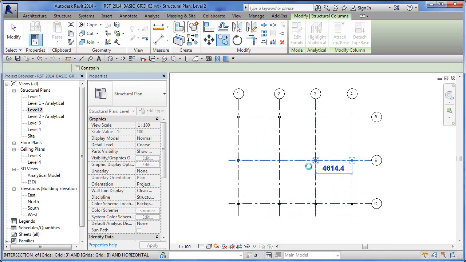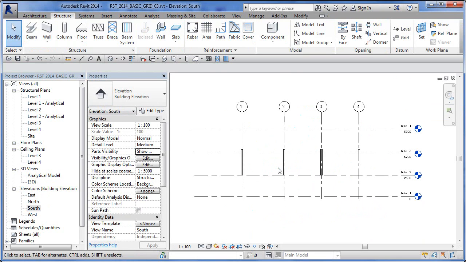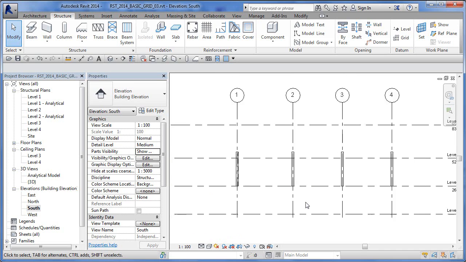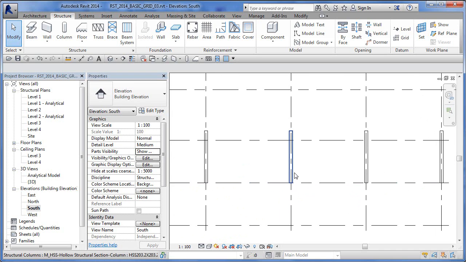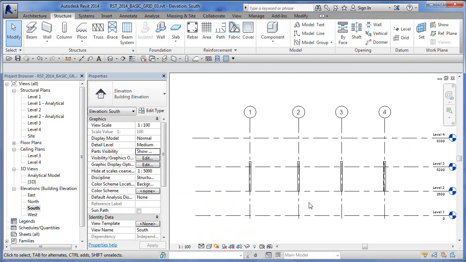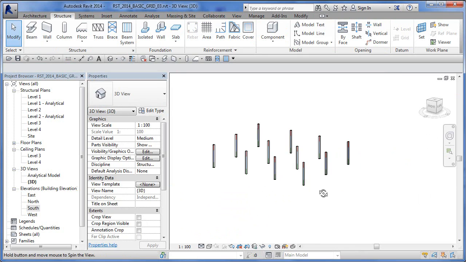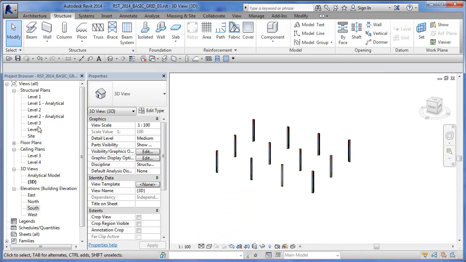Revit loves to snap to grid lines. That might even be faster than actually going in and plugging in. Let's go to our south elevation. Okay, there's all our columns going up to there. These ones, now what if we wanted this bottom offset at 300? I should have done that beforehand before I did my copy. Okay, go to my 3D view, and there's all my columns.